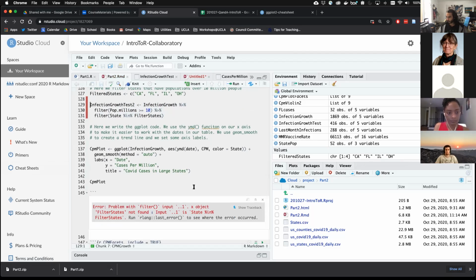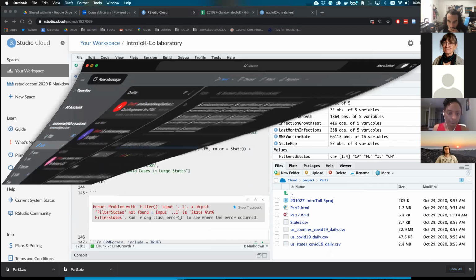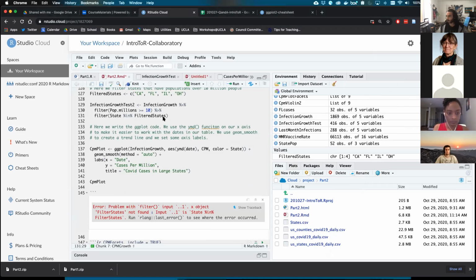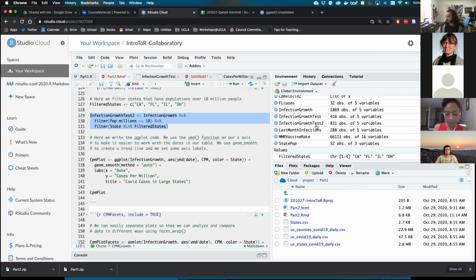Problem with filter. Let me just double check to see that I wrote that correctly. Actually that should work. Oh, did I mistype? Oh, I spelled it wrong. Filtered states. Thank you for that. Let's see if that'll run. Oh, it does.